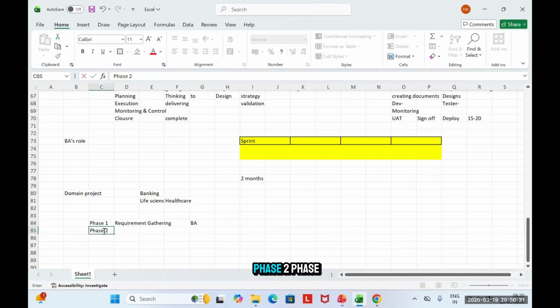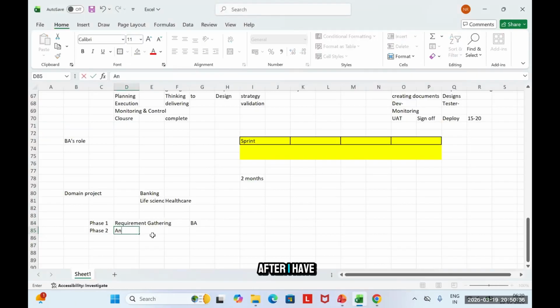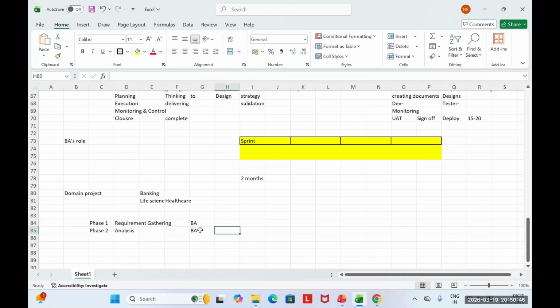Then comes my phase two. Phase two is my analysis. After I have gathered all the information, then I'll analyze. Here also BA will be there. Along with BA, I'll have a technical architect. We will be analyzing the requirements that the client is putting in front of us. What is my analysis? What is it that we can do out of it? Where does ServiceNow fit into it? Right? We have gathered all our information.